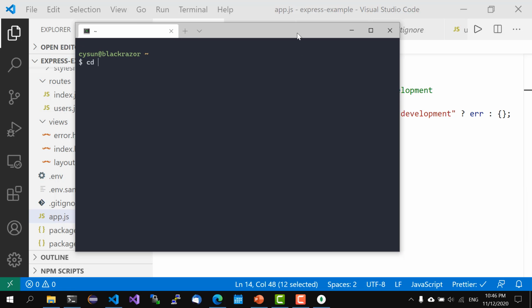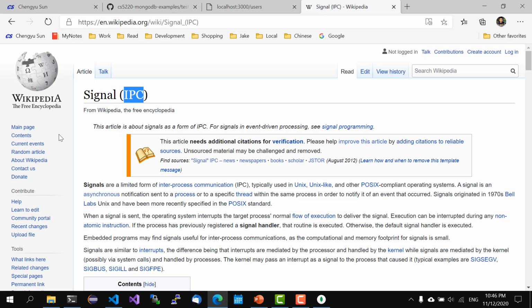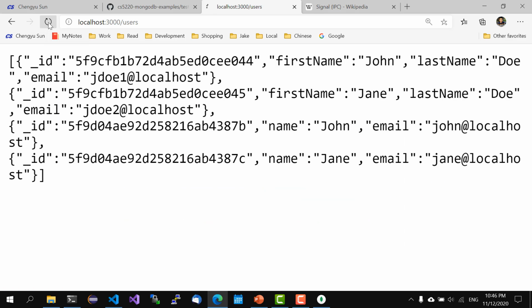And let me go back to that folder, and let me make sure it is indeed terminated. Yes, so it's terminated.